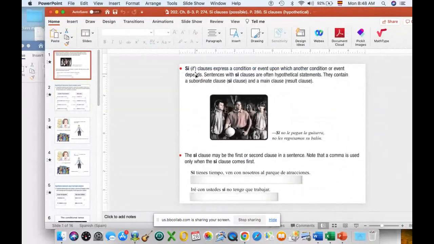Hoy vamos a estudiar "if" clauses, ¿vale? Just quickly, I'm going to read the general rule. If clauses express a condition or event upon which another condition or event depends. Sentences with if clauses are often hypothetical statements. They contain a subordinate clause, the if clause, and a main clause without if. ¿No? Vamos a ver.